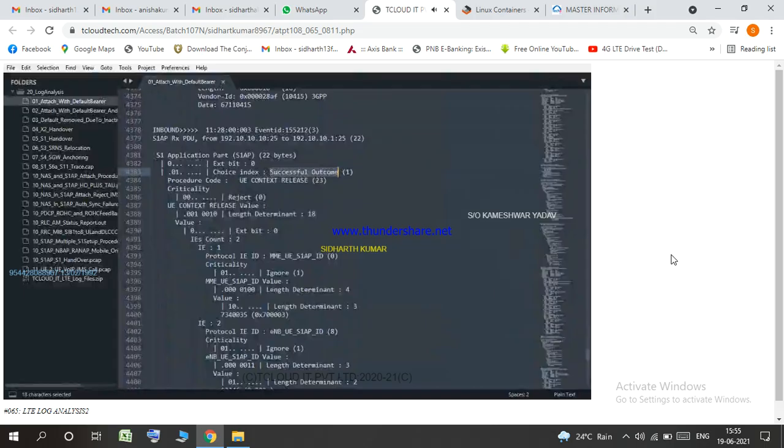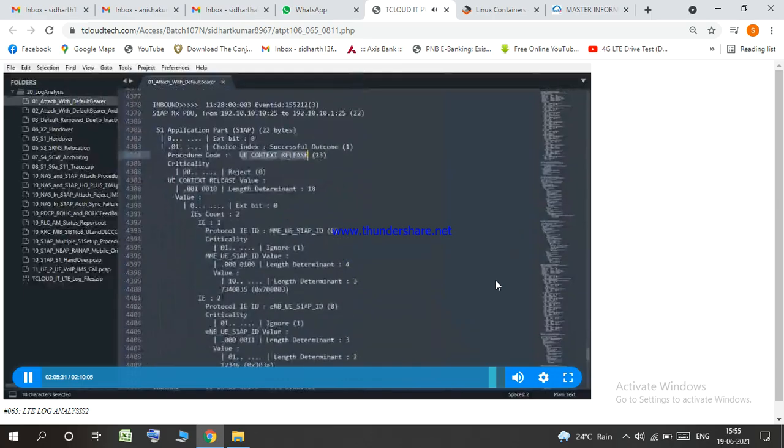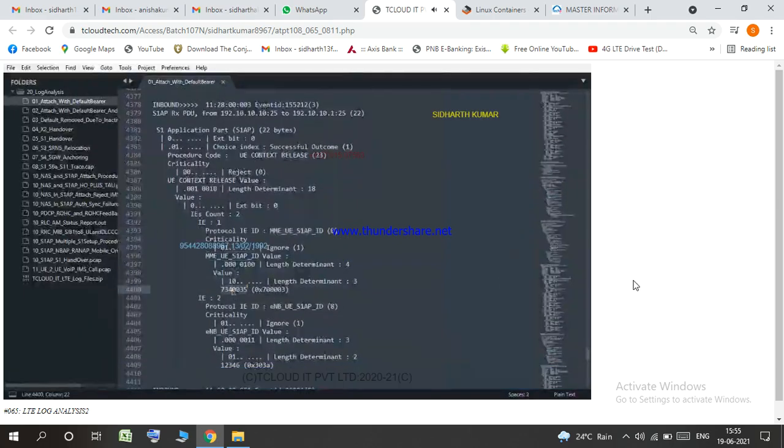eNodeB is conveying this information to MME: I have deleted the UE context. I forgot about this user, the user for whom the MME UE ID is this and eNodeB UE ID is this. For this user, I have deleted the UE context. eNodeB accepted. So radio related things are deleted, S1 related things are deleted, S gateway to P gateway, everything is already deleted. So now we can say that the mobile equipment is in detached state again.